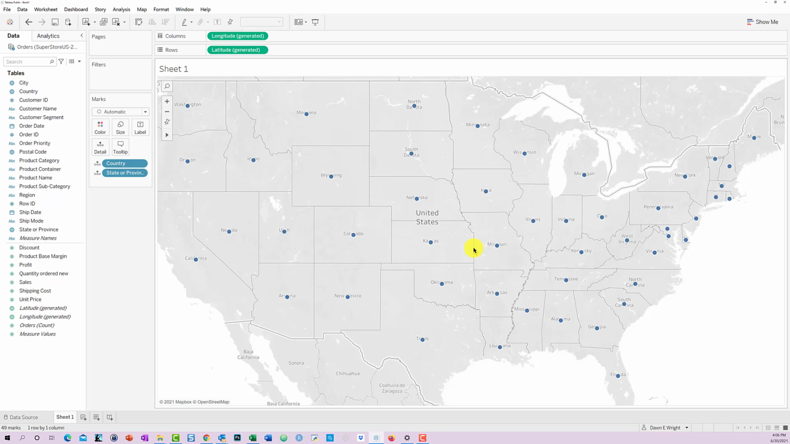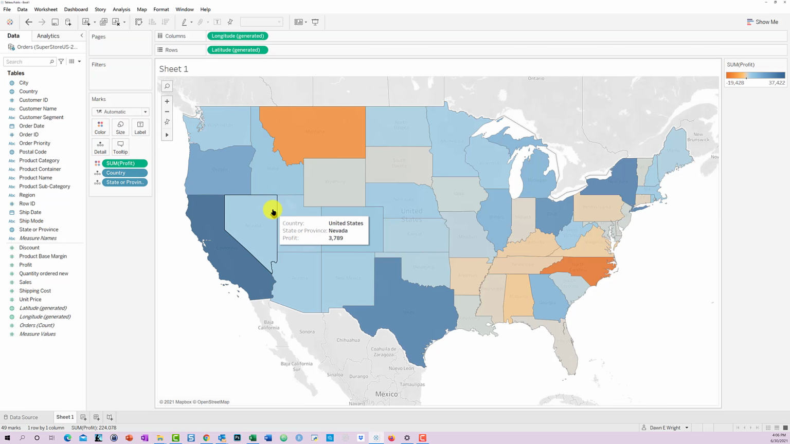We're interested in profit, so I'm going to find the profit down here. We call these things pills. Once you highlight on those, this is a green one, a green profit pill, I'm going to drag that up here to color. And now we've got a color code for our states.